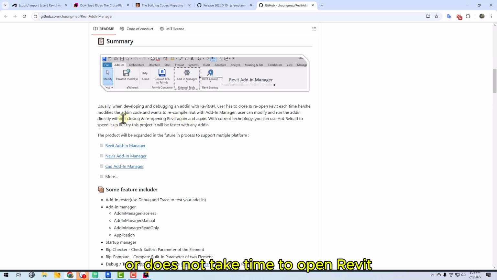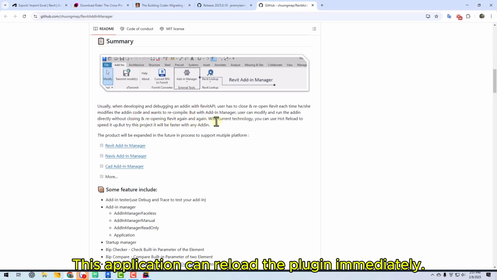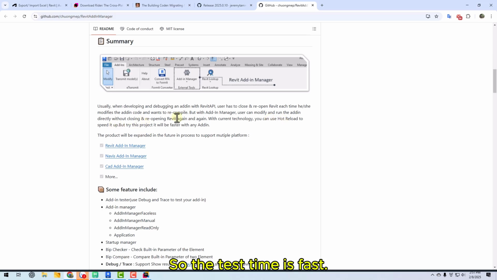or take time to open Revit. Open and close Revit many times. This application can reload the plugin immediately, so the test time is fast. In the next video, I will guide you more specifically.